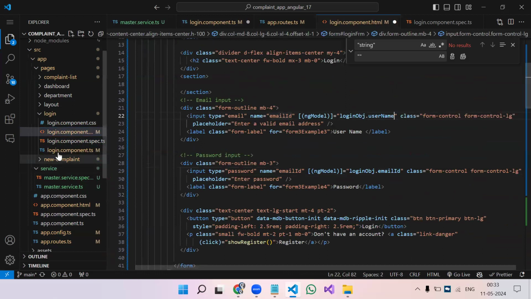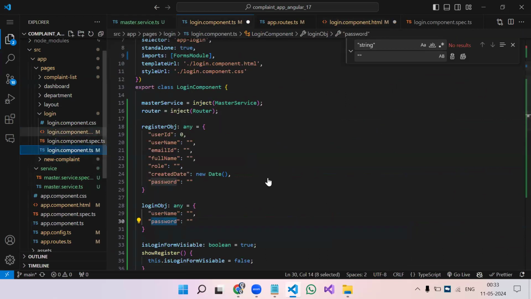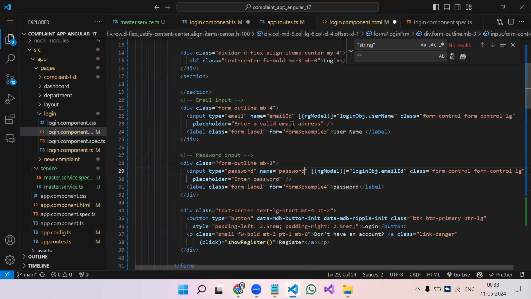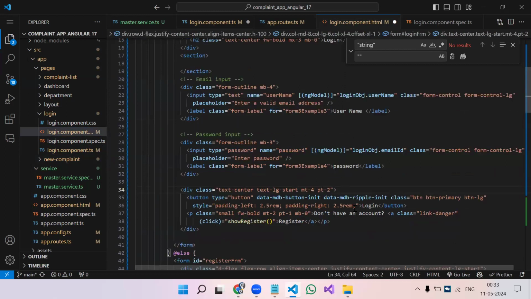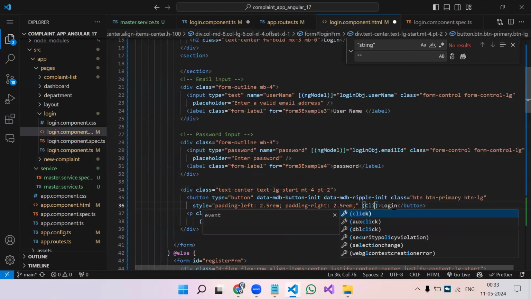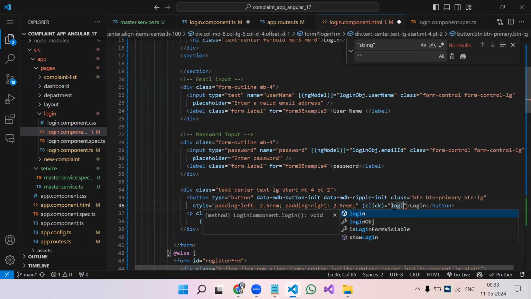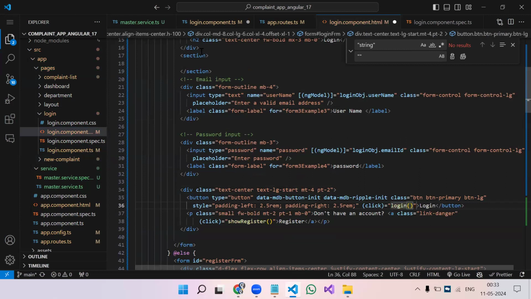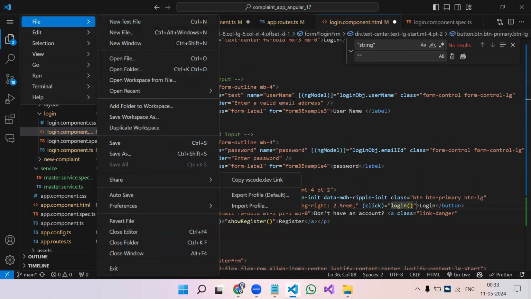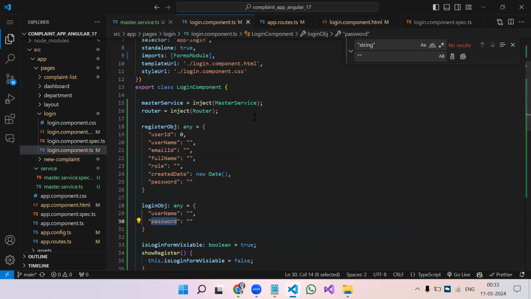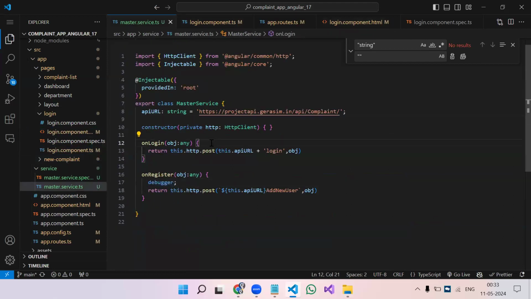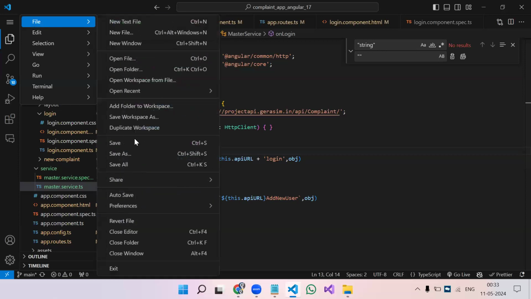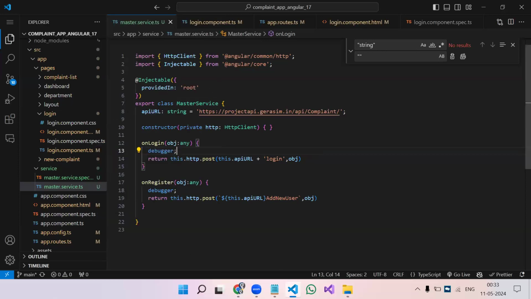So username and the password. Now on click of login, where is login? Yeah, here. So on click of login, we are going to call that function. So the login function. Let's just save everything. Just like this. Over here also, I will add the debugger. Just in the initial page, I will be showing the debugging and everything. Once we move to the next page, we will skip that.